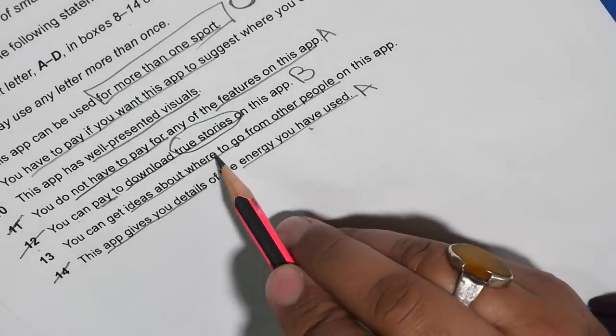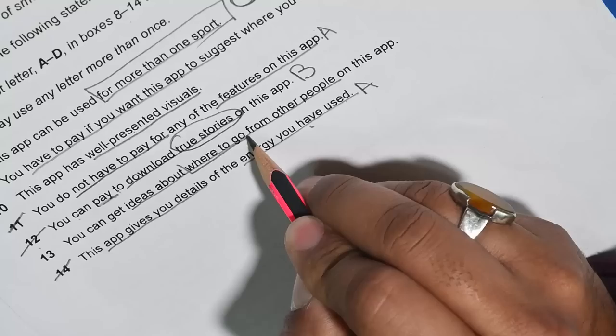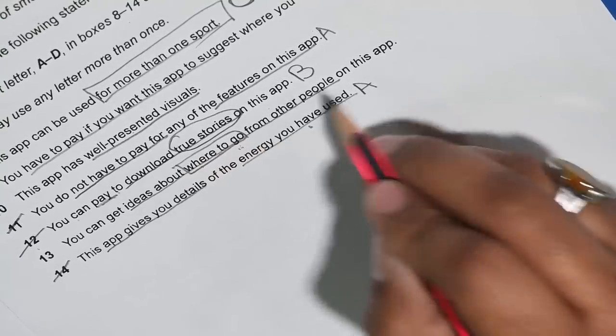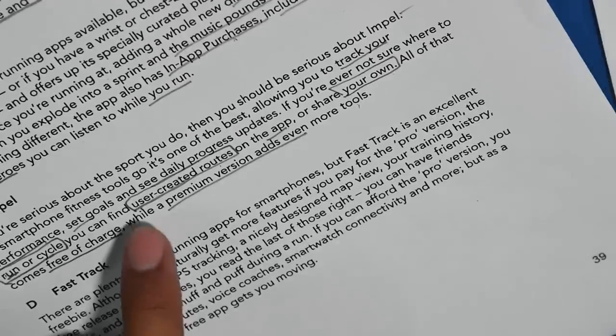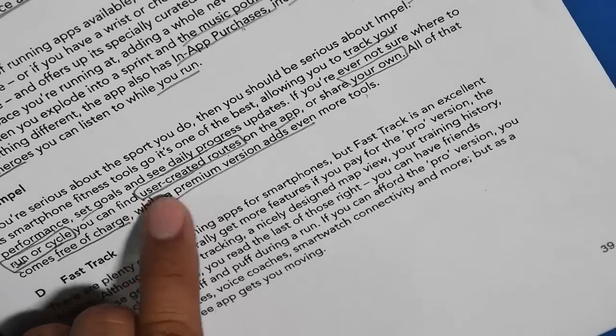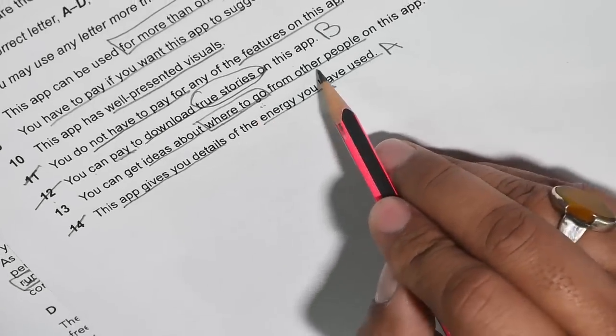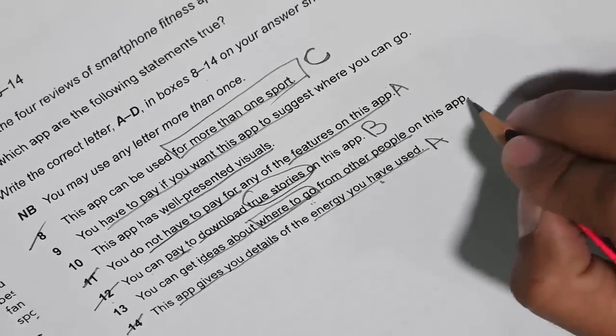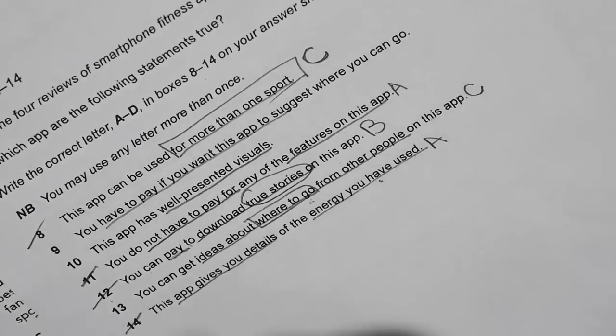So what is the option? You can get ideas about where to go. Now for where to go, they have used the word routes. Where to go, routes, from other people, for other people they have used user created. See that? This is what you guys need to understand, user created routes and ideas about where to go from other people on this app. For number 13, we've got the answer C.